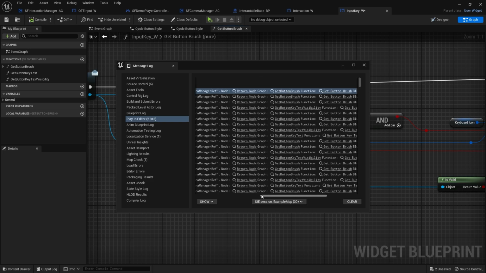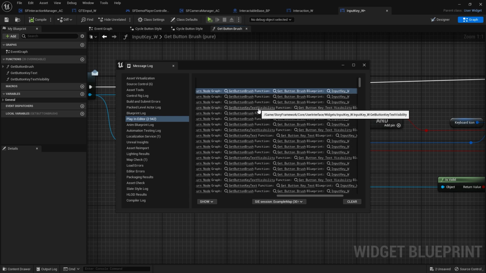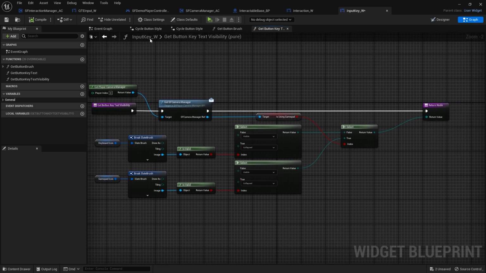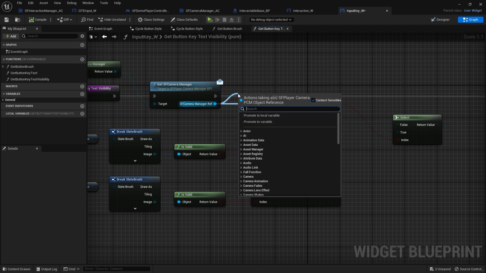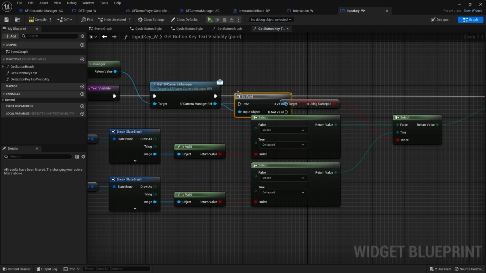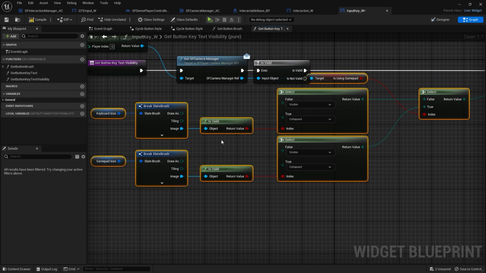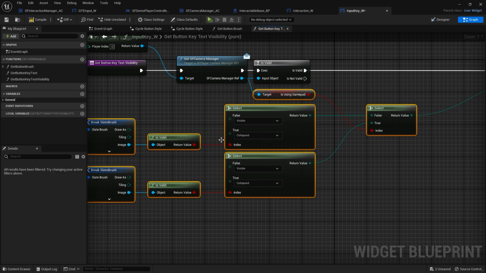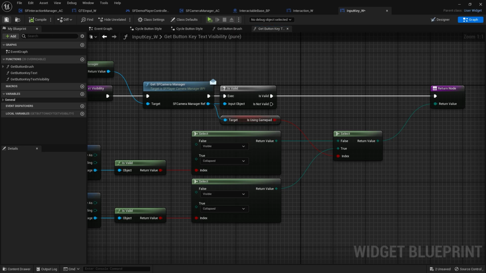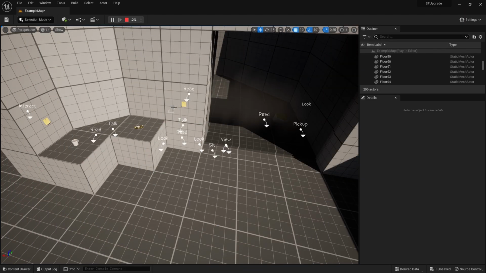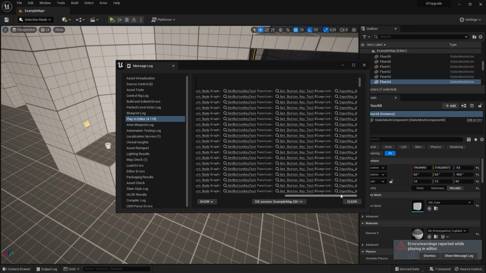Again, back in our output log for our errors, we'll open up the get button key text visibility. This is also inside the input key underscore W class. Once again, we're going to drag off of this SF Camera Manager ref and search for is valid. And we can connect this all up. Let's just reposition this a little bit. Again, compile. Now let's hit save and simulate again. And let's go down and fix the next section of errors.